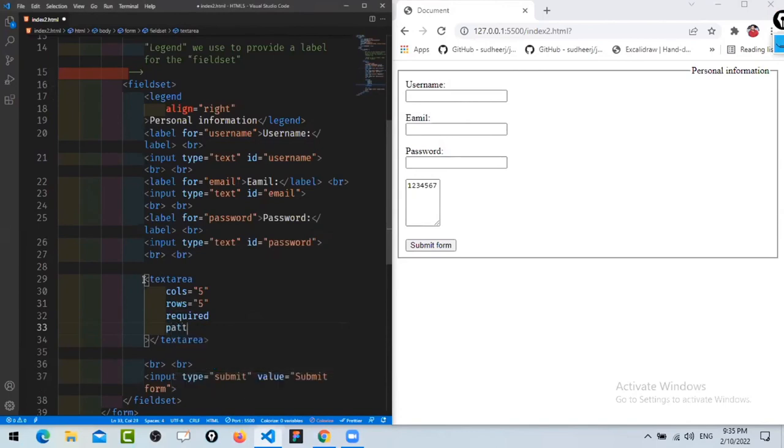Okay, so I think the pattern attribute is what you can use here. Let's say you have to type something like 0 to 9, capital A to Z, and small a to z, and it should be at least 20 characters for now. If I try to submit this, it says please fill out this field. So here, pattern is not working.